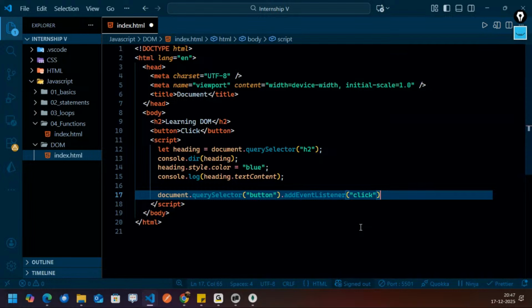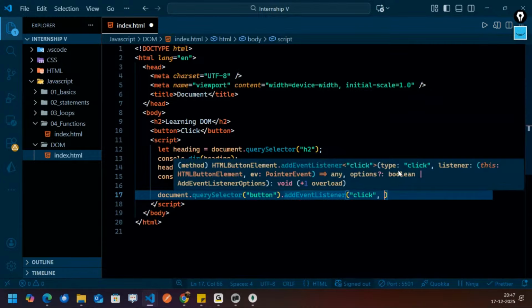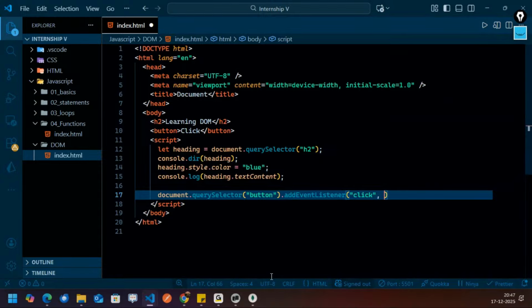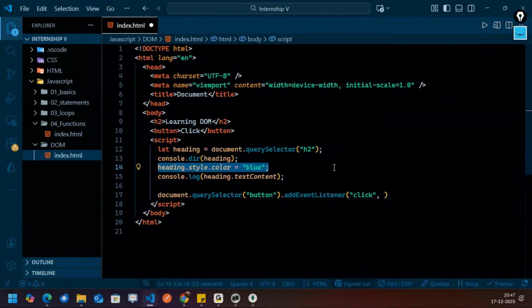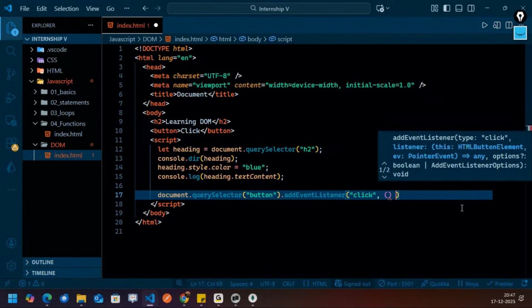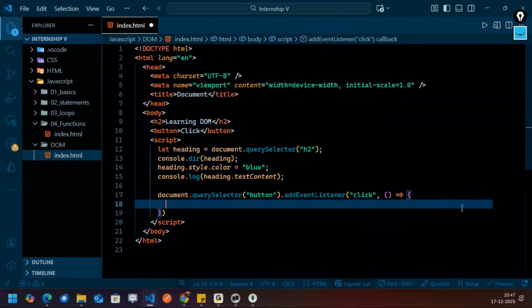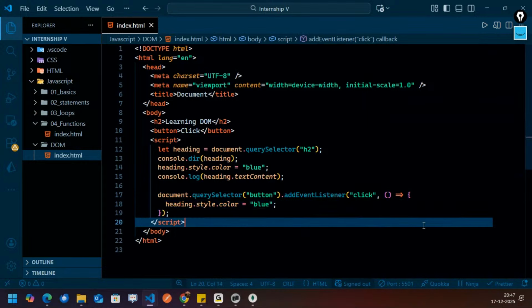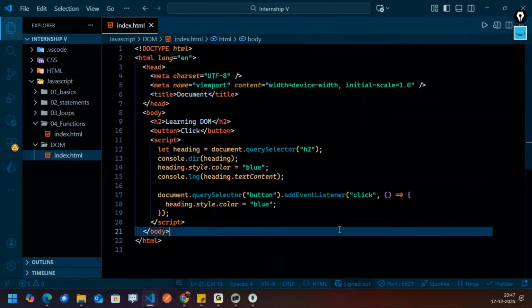Fine. In this click, what should happen? Now you have specified what type of event. Now you have to specify what it should do. See, add event listener, it is written. You have what type of event, then you have to write the listener, what should occur. So what should happen? The heading style should be changed. So now you have to write a callback function like this. Either you can write like this or you can write a function. A callback function you have to write, which represents what you want to do when we click a button.